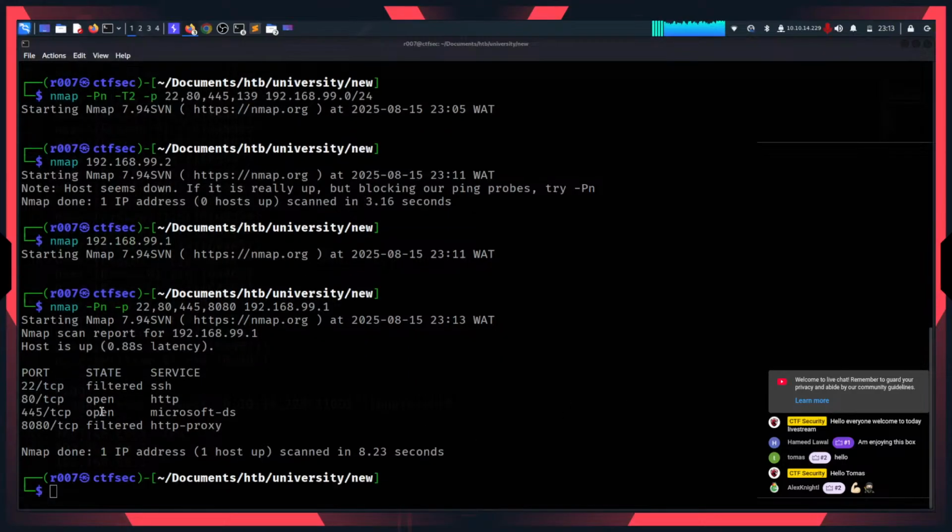Okay, so you can see that these 2 ports here are open and SSH happens to be filtered, so I don't think we'll be able to connect through SSH on the .1. So let's check out the .2.